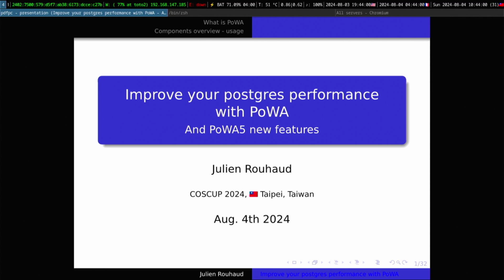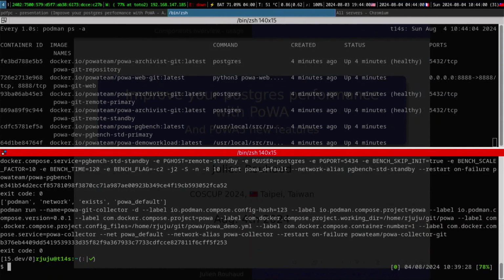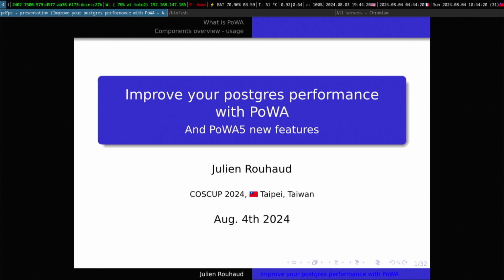Good morning, everyone. While I was waiting, the first thing I did was start a bunch of containers to set up a whole PoWA stack. After the end of my talk, if I have a bit of time left, we can look at the actual UI, which is more interesting than a bunch of slides and pictures. Today I will talk about how you can use PoWA to improve performance on your Postgres servers, and also about some new features of PoWA version 5.